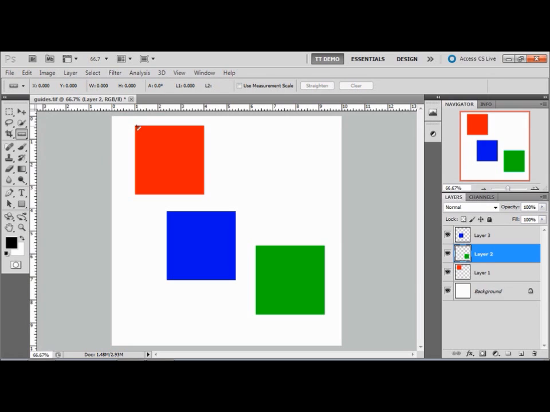If we didn't know that this square was 3 inches, we could simply take the ruler, set it on the left edge of the square, drag it over to the right edge, and if we let go, note up here in the options bar, L1 is our length. That is showing us that it is 3 inches. If you're seeing a drastically different number here, make sure that in the options bar you have Use Measurement Scale unchecked.